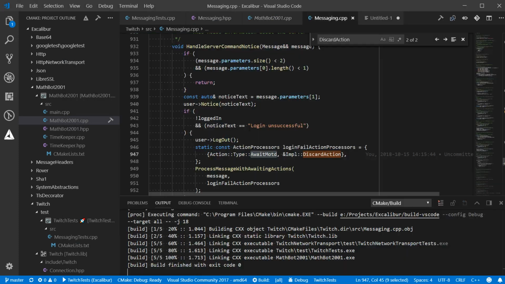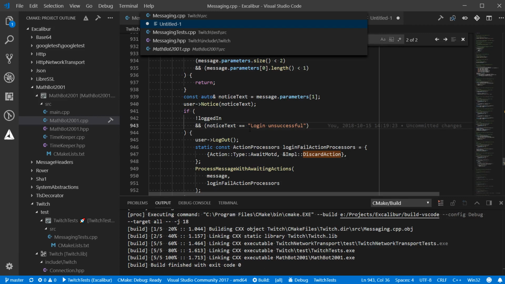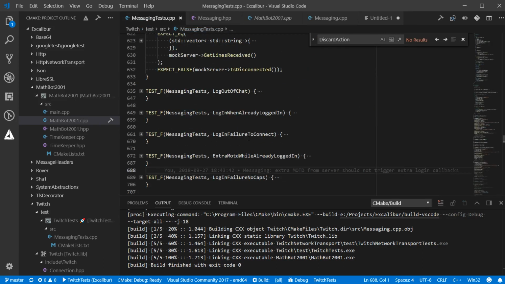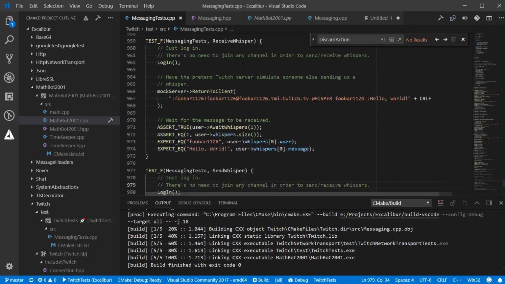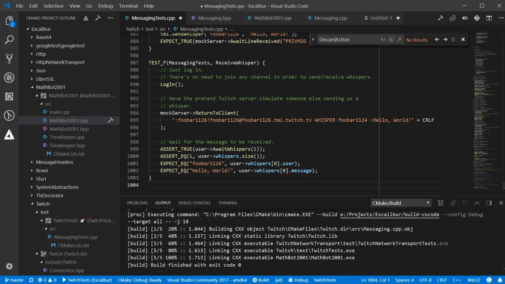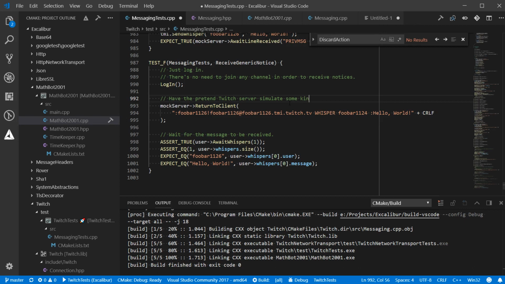Let's put in a test for that. Like, let's pretend that there's a non-login failure test. It's sort of like receiving a whisper, right? So let's say receive a generic notice of some kind. There's no link joining in order to receive notices. Simulate some kind of generic notice. So it's going to be of the form notice, right?